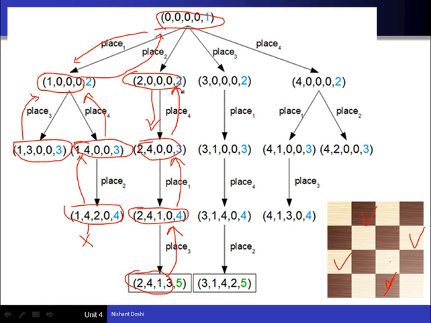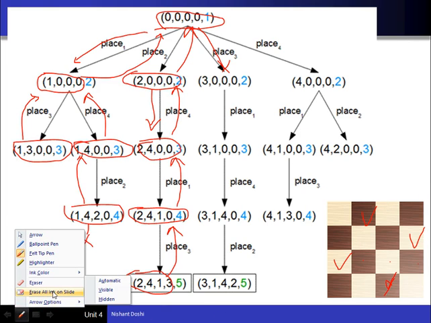Again we will backtrack. Now we have to check here. So we have to again go back to the parents. So now we will check the third location.